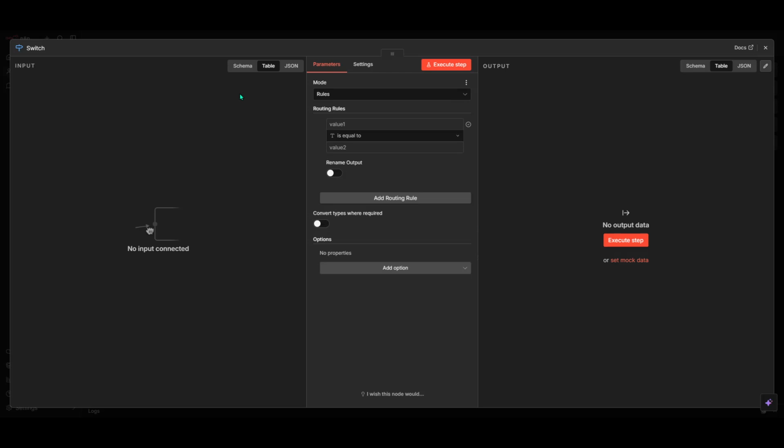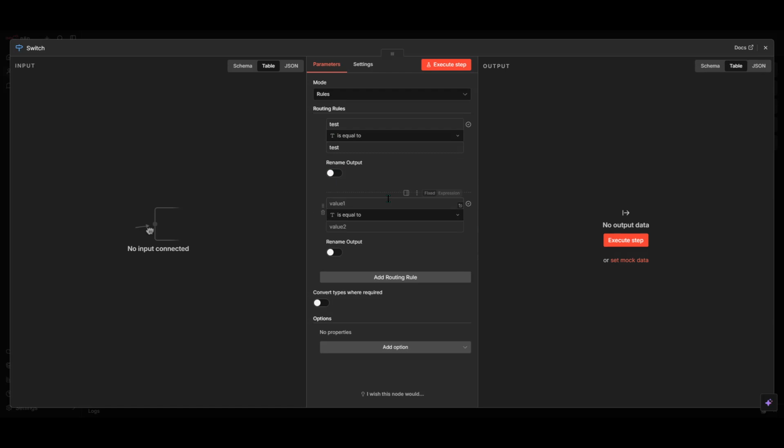In the configuration, you'll choose what the switch should evaluate. Typically, you'll point it to a specific field from your input data, or use an expression if you need something more dynamic. The goal is to clearly define what value the node should look at for each incoming item. Next, decide how the comparison should work. You can match exact values, use partial matches, or rely on an expression that returns a value to check. Keep the logic as simple as possible so it's easy to maintain later.